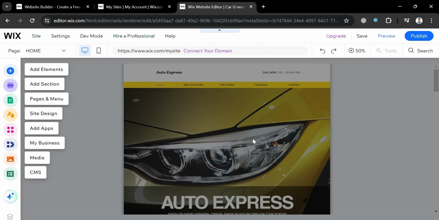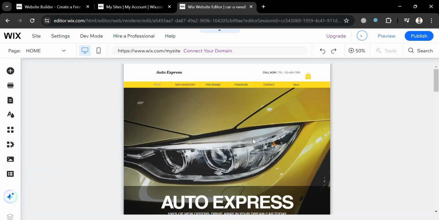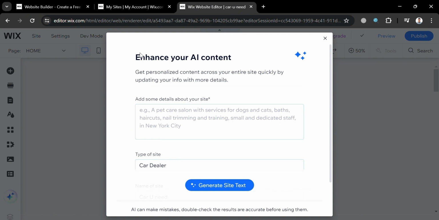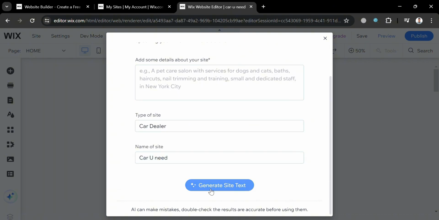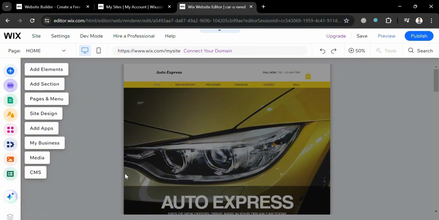But before that, all you need to do is to simply wait for this template to be fully set up. And after that, it will show you a pop-up window where you could also enter details about the website that you're creating and start enhancing it using the AI. But if you also want to edit it manually, you can just simply exit on this part. And now from here, the next thing that we need to do is to simply customize using some of the editing tools that we can find on the left side panel.